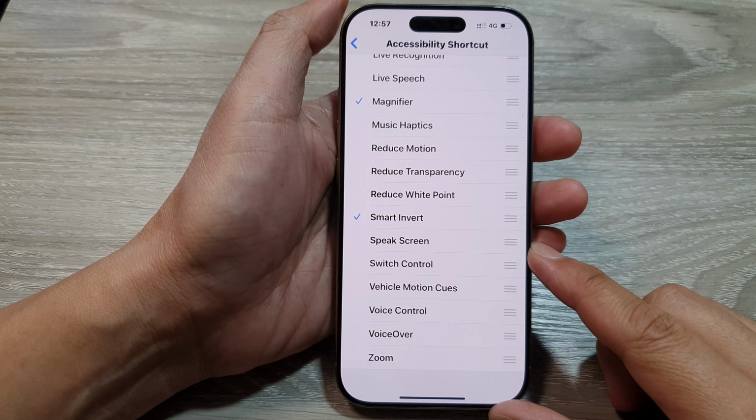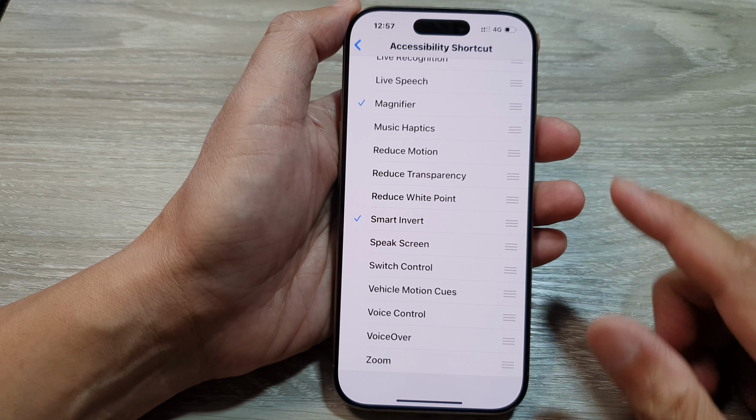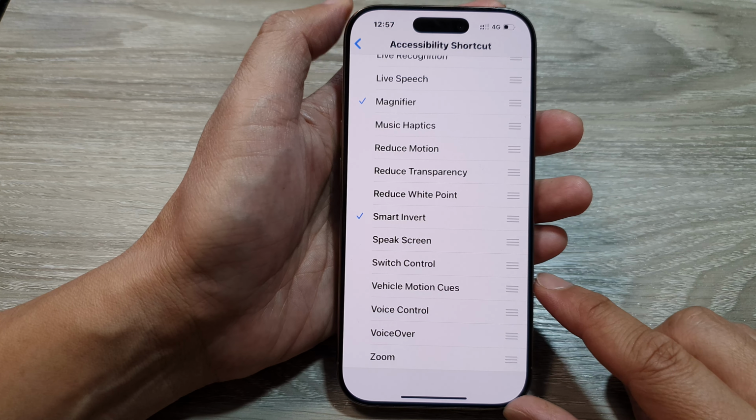How to add or remove switch control to the accessibility shortcut menu on the iPhone 16 series.